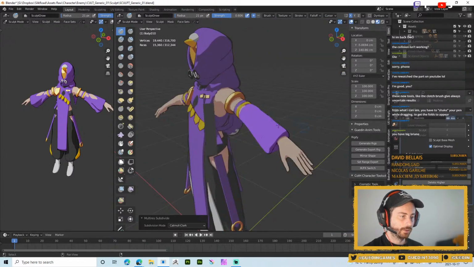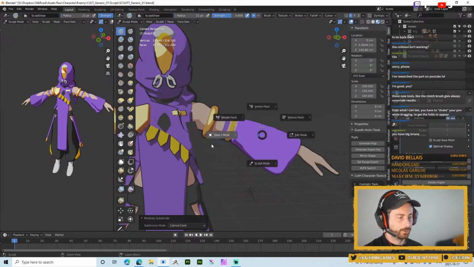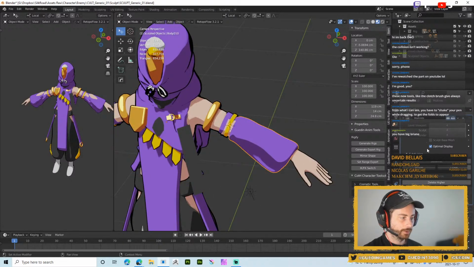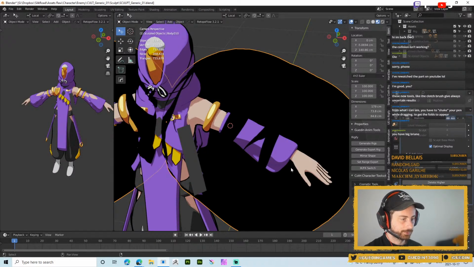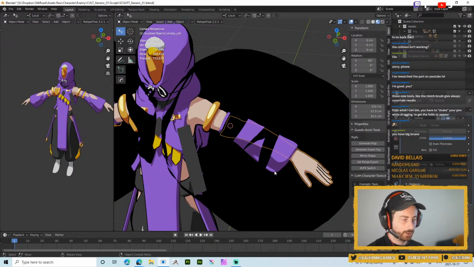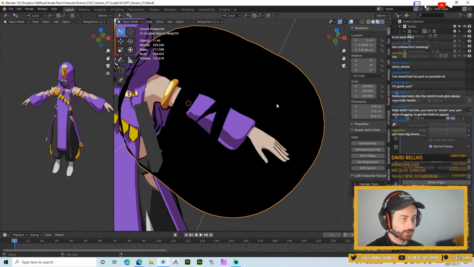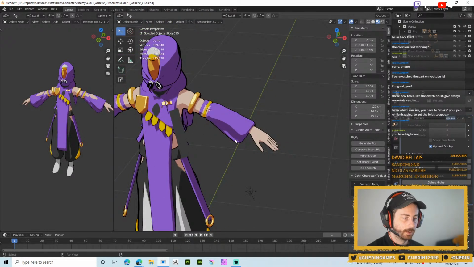So how is it looking in cell shading? What? Yeah, of course. Since I'm not using this close anymore, I don't need to have the 100 scale factor. I'm just gonna apply the scale. Here we go.